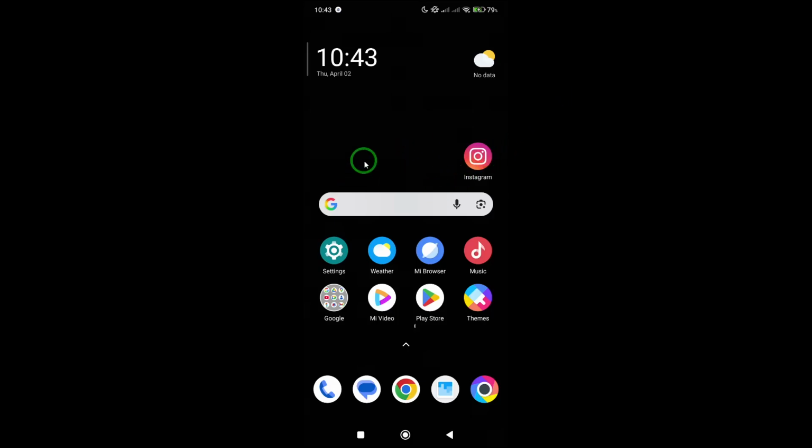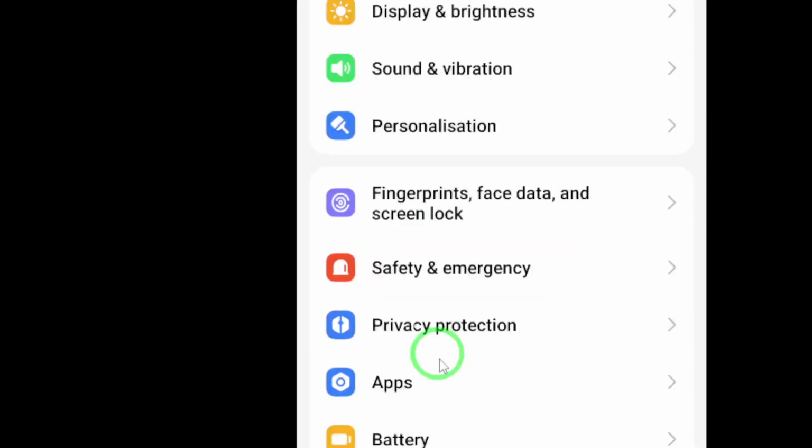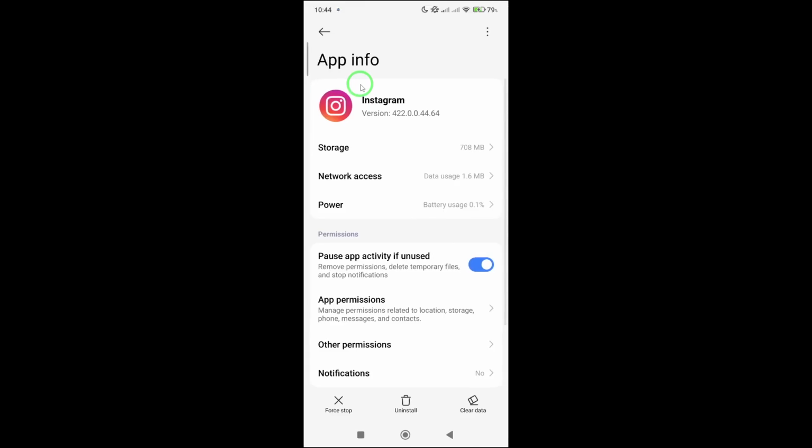Let's get started. First, open the Settings app on your phone. This is where you can manage all app permissions and notification behaviors. Once you're in, scroll down and tap on Apps. Here you'll see a list of every application installed on your device.